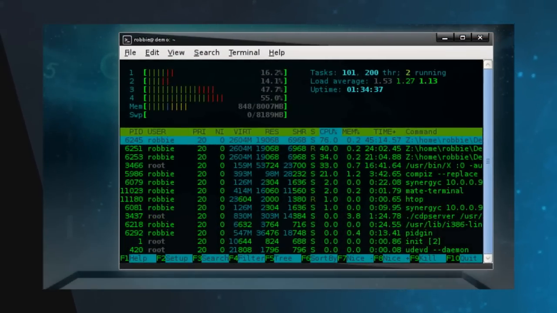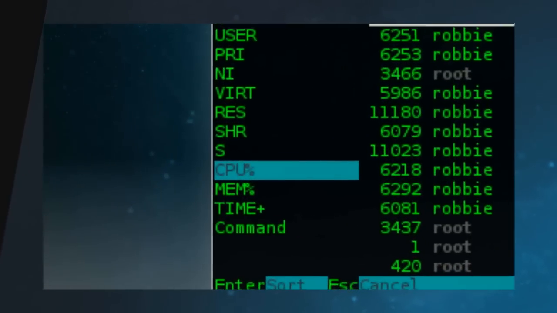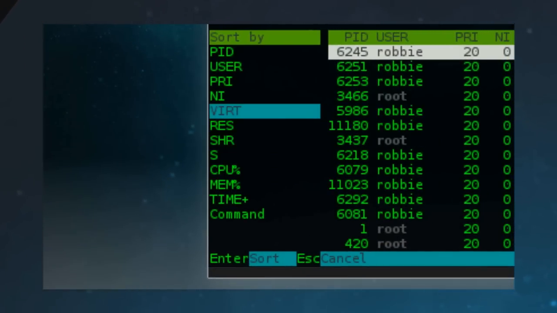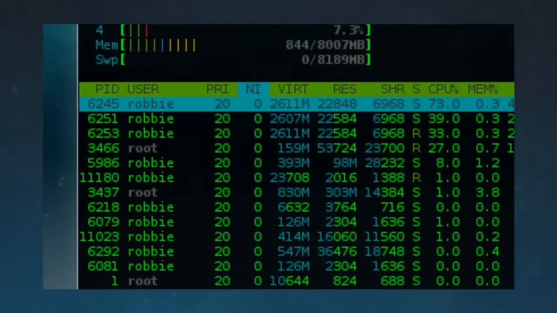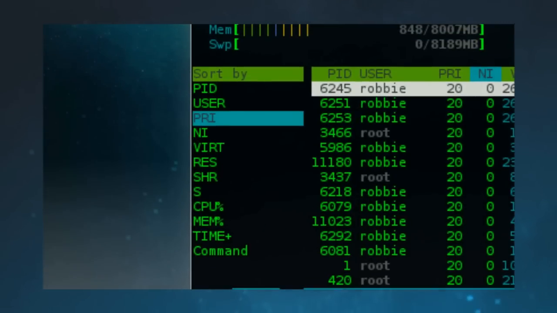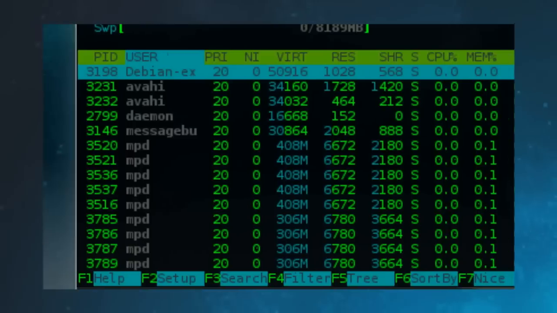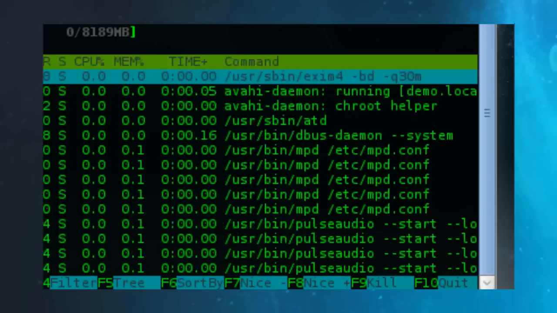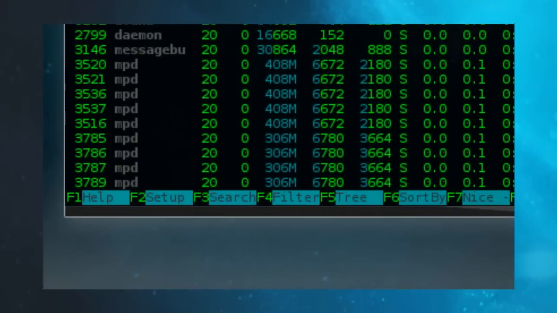So, for example, I can hit F6 to change my sort order. And you'll see over here, now I've got a menu that I can actually select. Say I want to select by niceness. How nice are my applications? Now, I haven't set any niceness on my applications on this particular computer. That's more common to a server or something where you're doing some encoding. But, you know, sort by user, and so on and so forth. And you can actually scroll left and right, and move around this text-based interface.